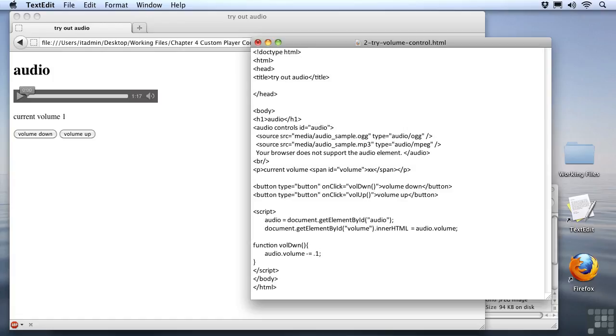Our volume up function is going to be very similar, so I'll go ahead and copy this function. We'll paste it down below the first one, change the name to volume up, and what we're going to do here is we'll use a different operator. We'll use the plus equals operator. And that way it'll take the original volume and simply add 0.1 to it. Now we've got our buttons set up and our functions. Let's save our changes and see how it works.